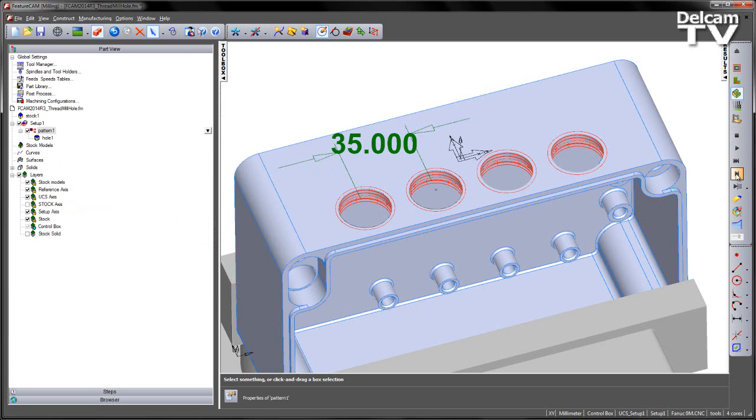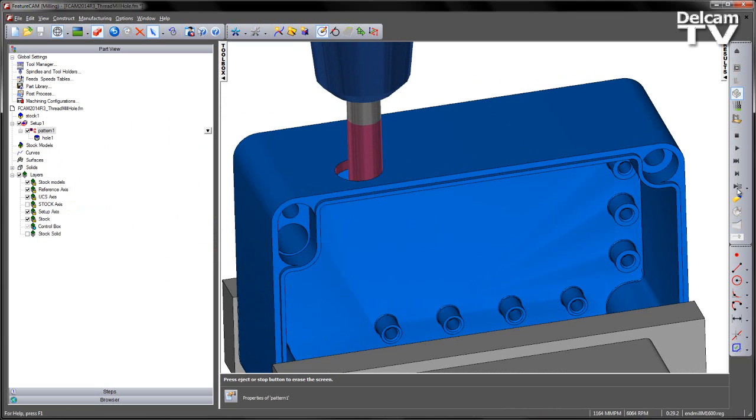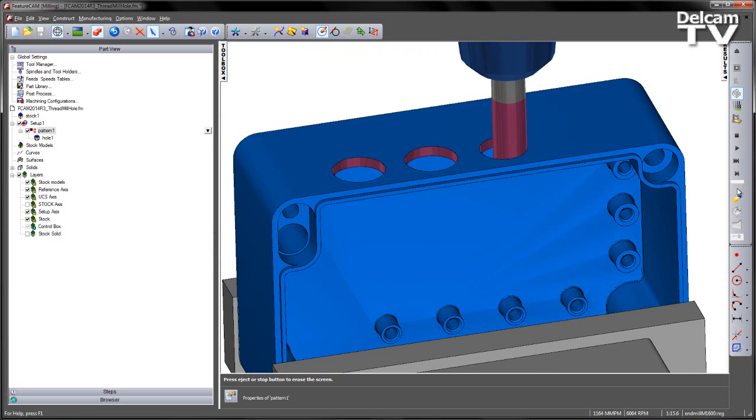Again, if I play my 3D simulation, you'll see we've got an end mill coming in, machining each of the holes, roughing and finishing, before threading, like so.